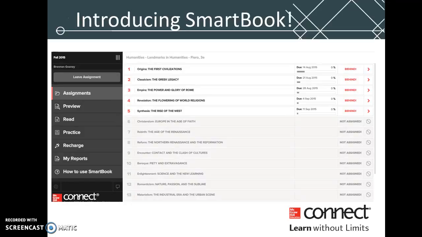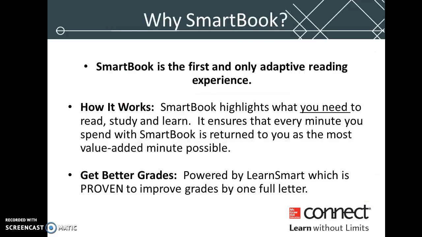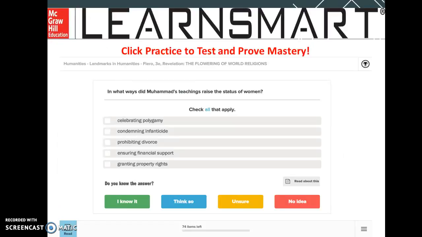SmartBook is a study tool designed for student success. It makes use of adaptive technology many of you may have already encountered using programs like Amazon or Netflix. SmartBook is going to be highlighting what you specifically need to read, what you specifically need to study, and what you need to learn, ensuring that every minute you invest in SmartBook is going to be returned back to you as the most value-added minute possible. And it's powered by LearnSmart. So what does this mean?